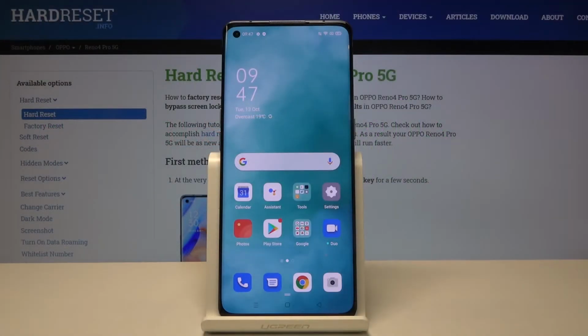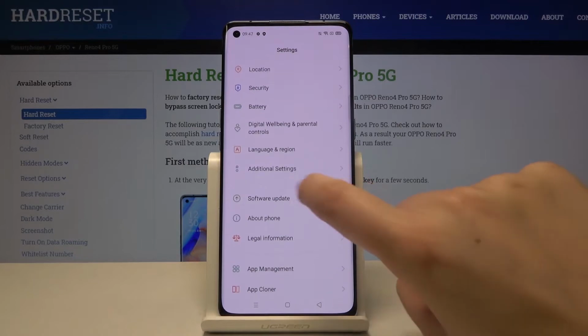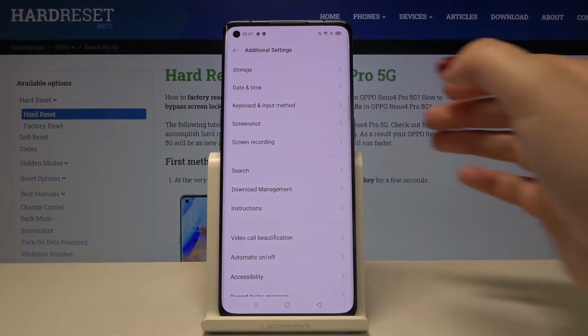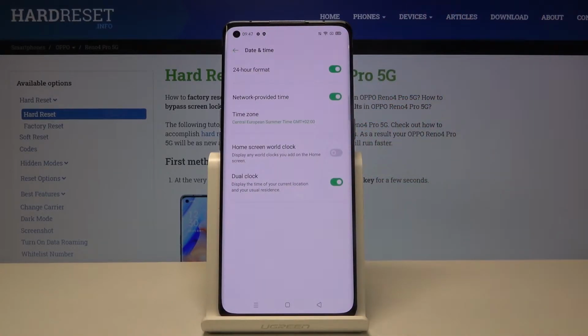Hi everyone, here we've got an OPPO Reno4 Pro and let me show you how to set date and time on this device. So first of all, let's tap on the settings and scroll down until you find additional settings. And as you can see, in the second position we've got date and time options, so let's tap here, and here we've got some options to customize.